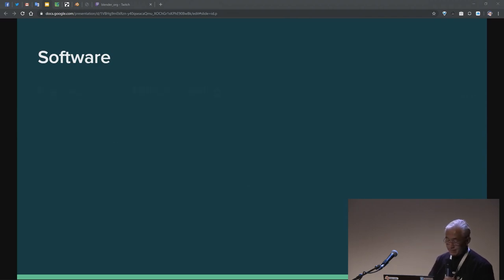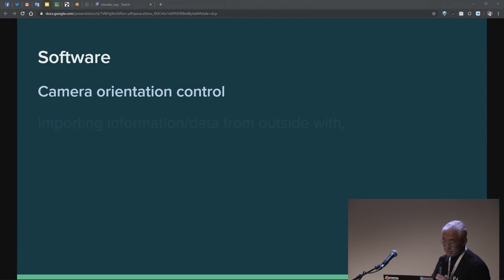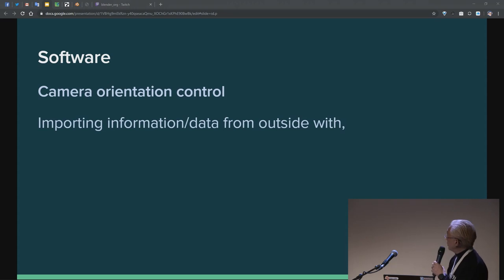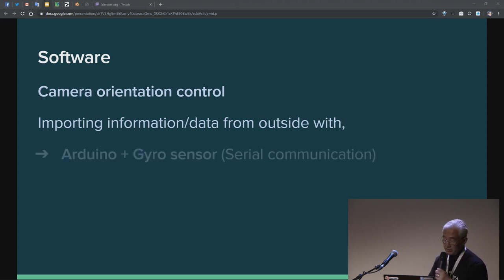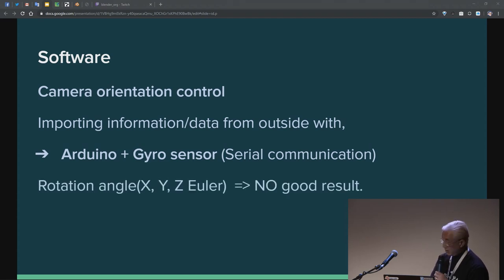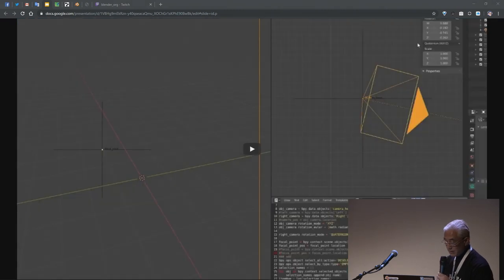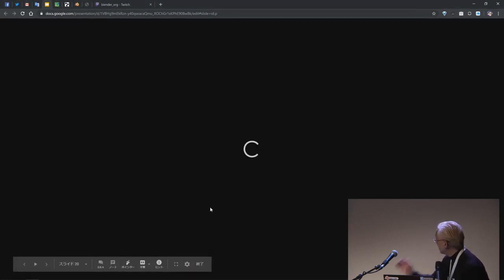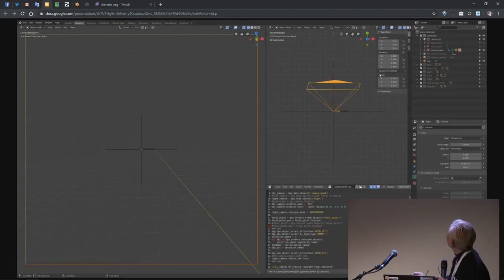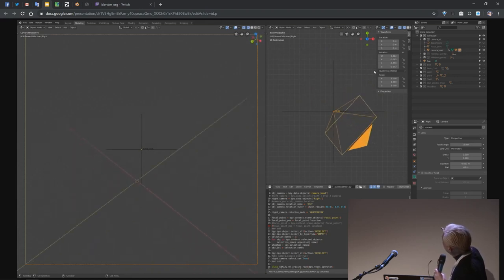Okay, software. Importing gyro data with serial communication. But I couldn't get a good result with rotation angle by Euler value, and so I used quaternion. It's a very good result. This is the quaternion, WXYZ, and sensor to camera rotation, and camera view.